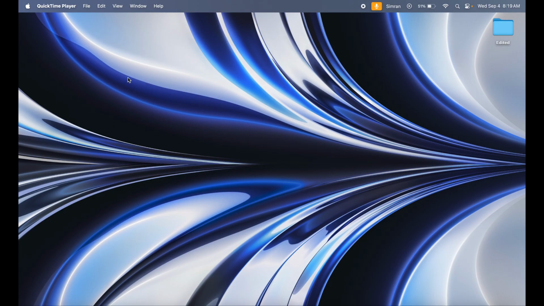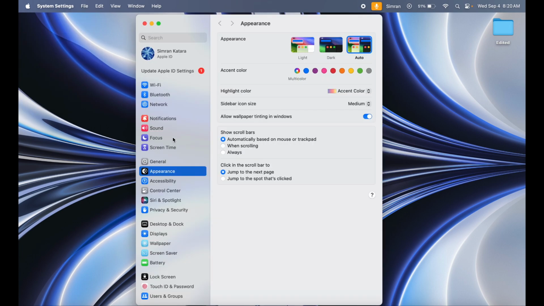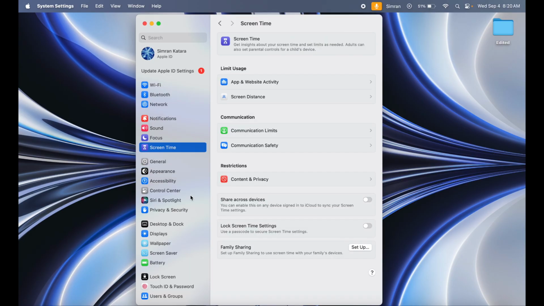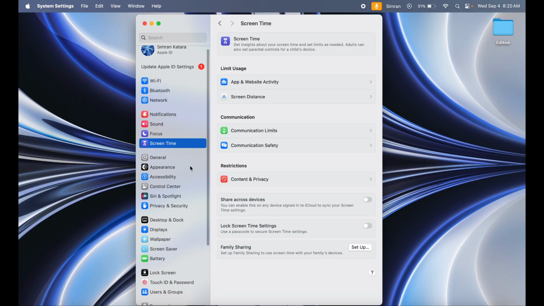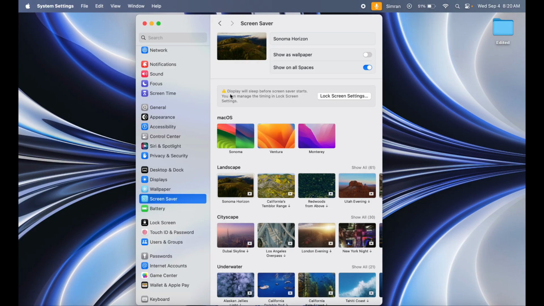For that, all you have to do is simply click on the Apple icon at the left hand side of the screen at the top, and from there go to the system settings option and tap on it. Over here you will be able to see the option called screen time. Tap on it again, and over here you will see the option called screen saver. Tap on it right below the wallpaper option, and from there click on lock screen settings and it will open up the advanced settings for you.